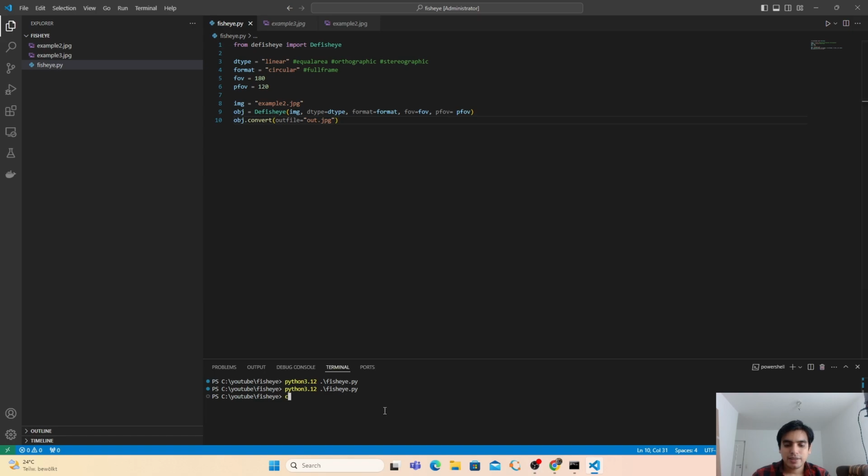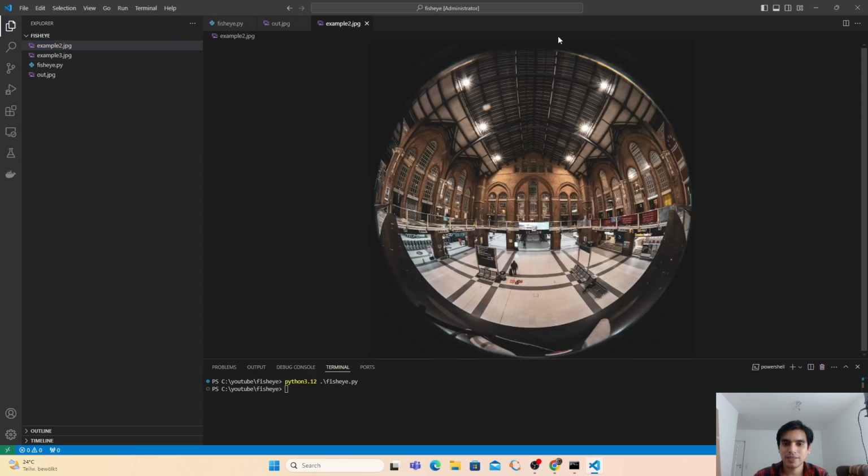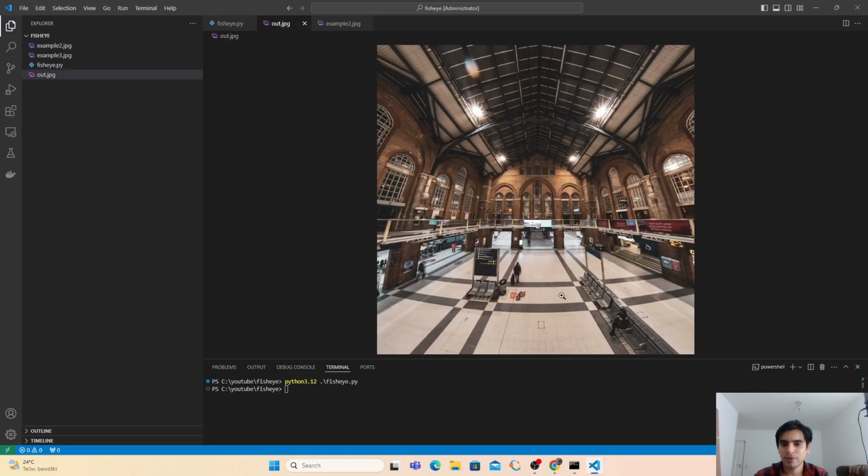That's it. Next we have to run our Python file. Here fisheye.py, so I am using Python 3.12, and here fisheye.py. Press enter. As you can see that a new file is generated with the name of out.jpg. If I open this file, it is the normal perspective view from the circular fisheye image, which is here in example 2. You can see here in example 2 the image looks like this. So if you see this image from the normal perspective view, it should look like this.